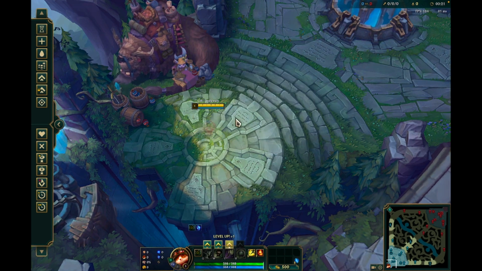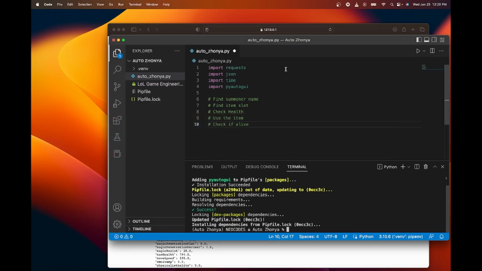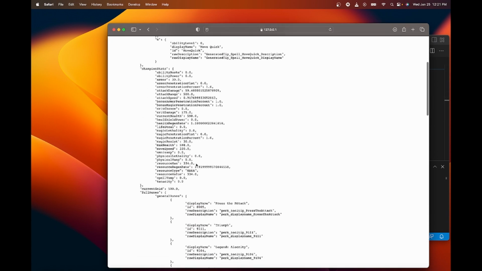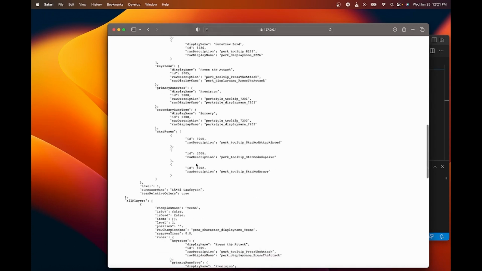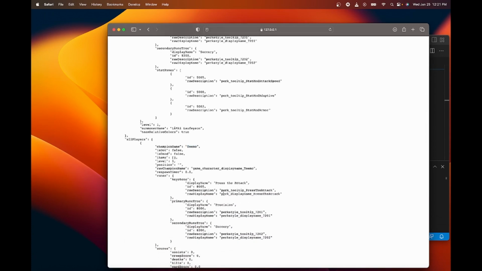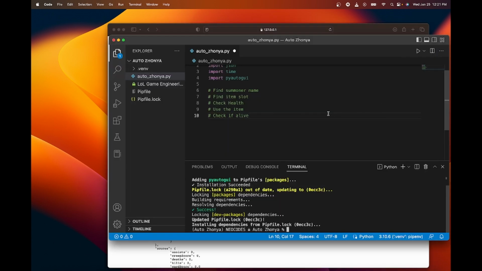All right, so we're loaded. Here we go. Let's refresh this. It should show that we have Teemo now, right? Yep, we got Teemo down here, which is perfect. The first thing we want to do is look for the summoner name. That is a function that I want to create. These are the functions that I want to create right here. So let's just start working on the function.